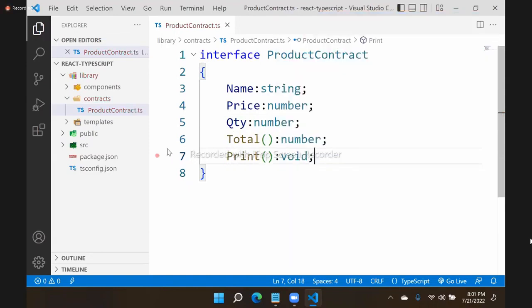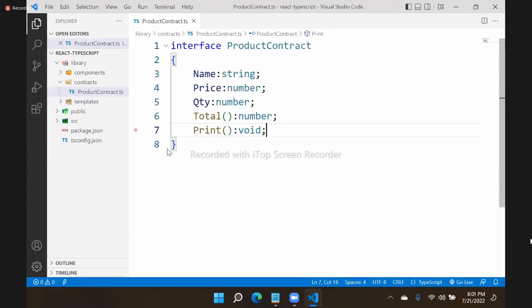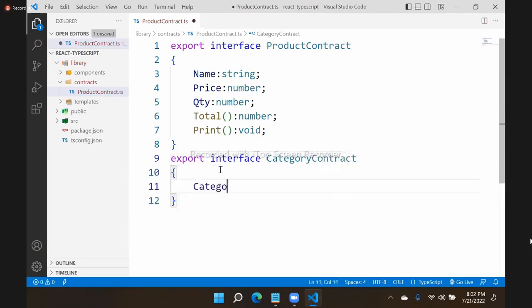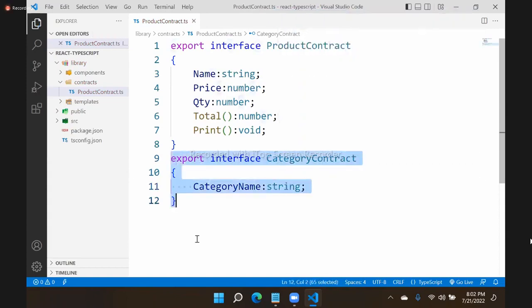Now I want to make it accessible outside. How to access it outside? We just have to use export here. We need to mark that as export. In this file you can maintain multiple interfaces. You can create another interface also: export interface category contract, and in that we have category name, which is string type. You can maintain this in a separate file, or you can keep it in the same.